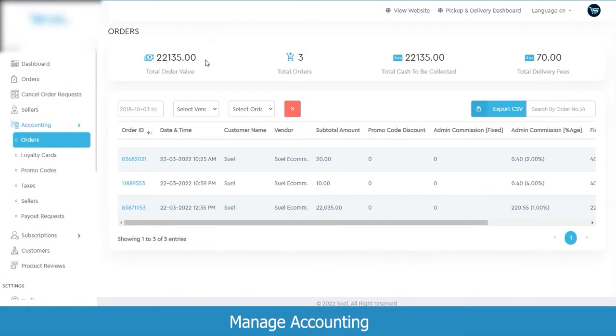So let's move on to accounting for orders where you can view the total order value, the total number of orders that have been placed till now, the total cash that has to be collected, and the total delivery fees on those particular orders. And below that you can see the order details, so you can view them one by one.